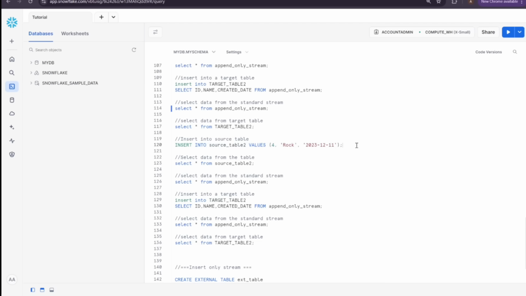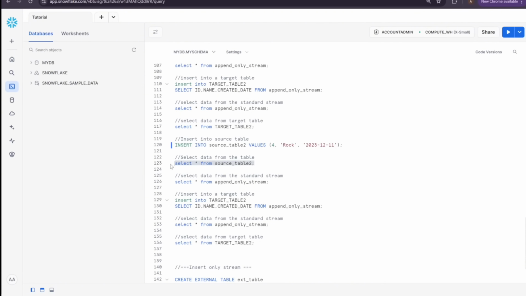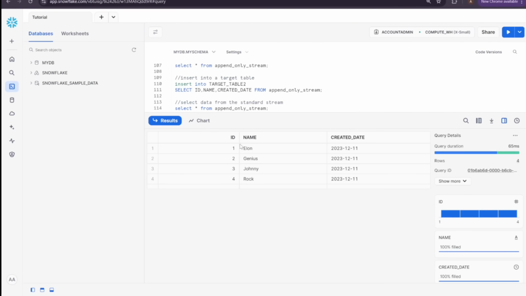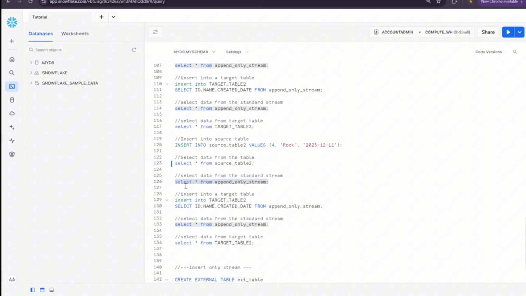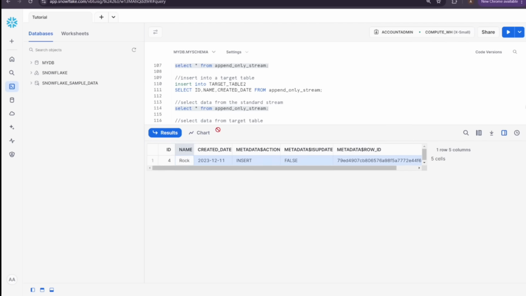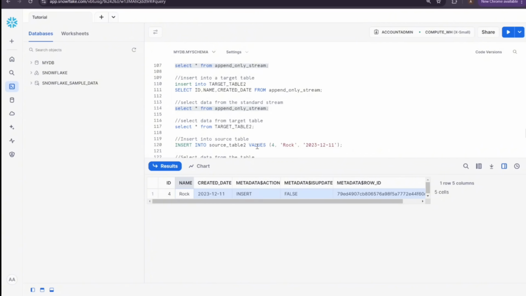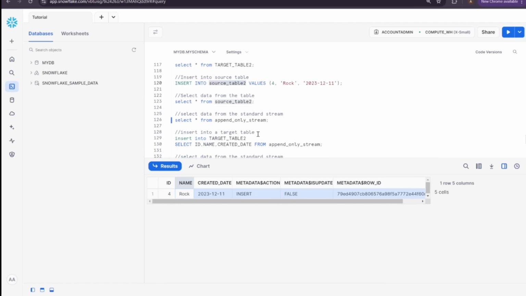Now let's see what happens if I insert a new record into my source table, an ID 4. So let's insert this data over here. If you go and check the data in your source table, you should be able to see 4 records, because we have just inserted a new record of ID 4. But if you select the append only stream, you should see only one record. Your source has 4 records, but since you have only inserted one record into your source table, the stream has only captured that particular DML operation, saying this is the newly inserted data, and this is the data I have to move to my target table.